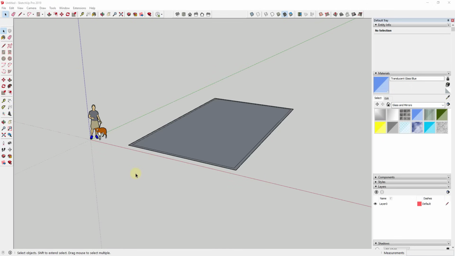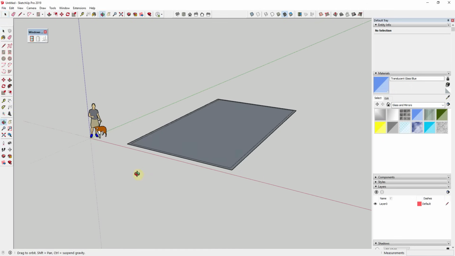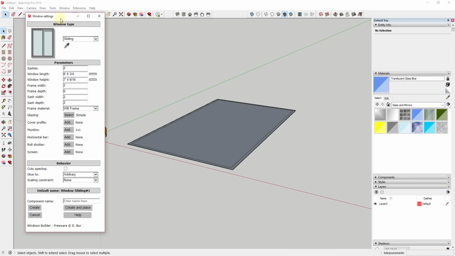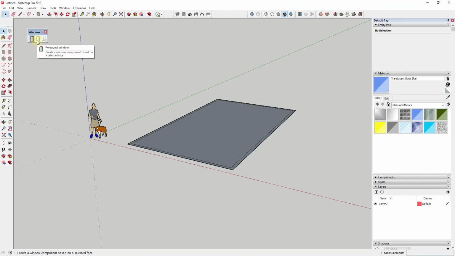So, tool functions. This tool is designed to help you create windows inside of your SketchUp models. The way that it works is fairly simple. There's a couple different options in here for creating different kinds of windows. You can either create a window by dictating all of your window parameters and then clicking the create button. And there's also an option in here to create a window based on a selected face. We'll take a look at both of these options.